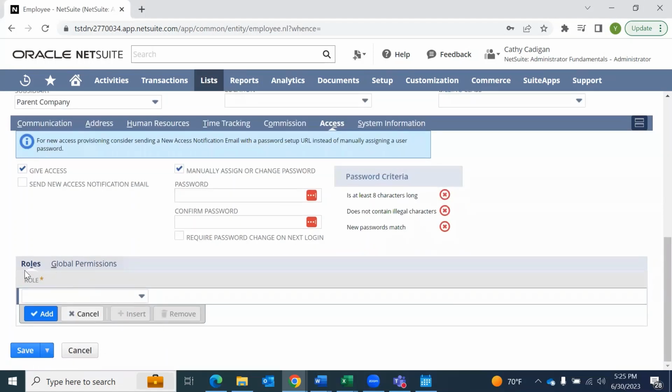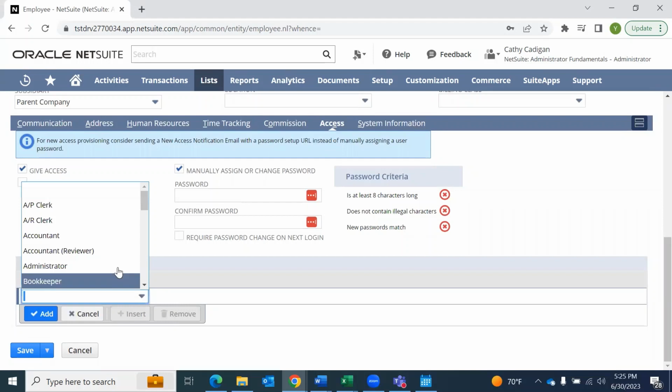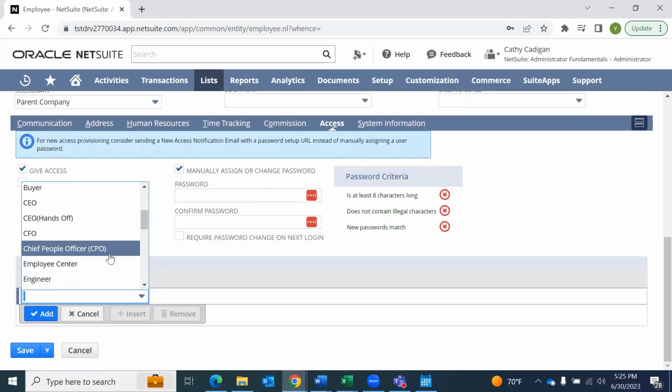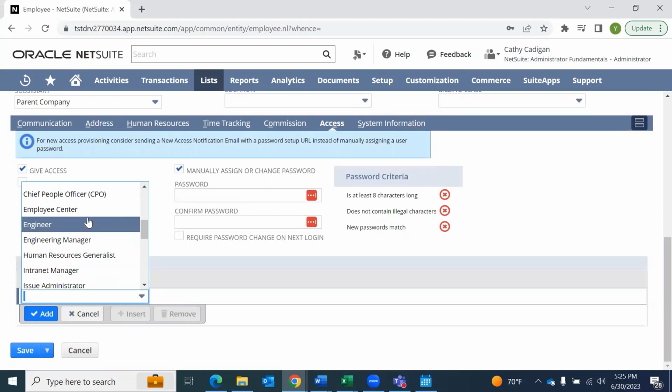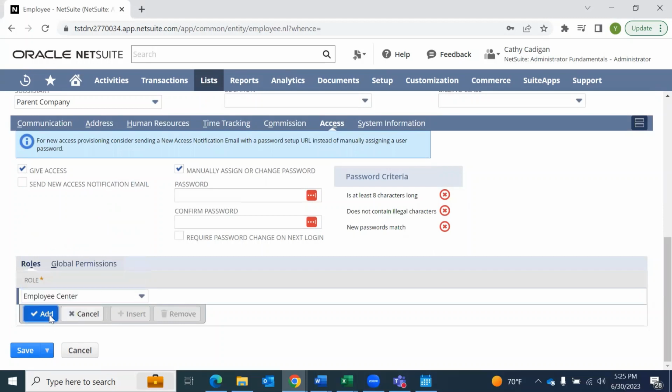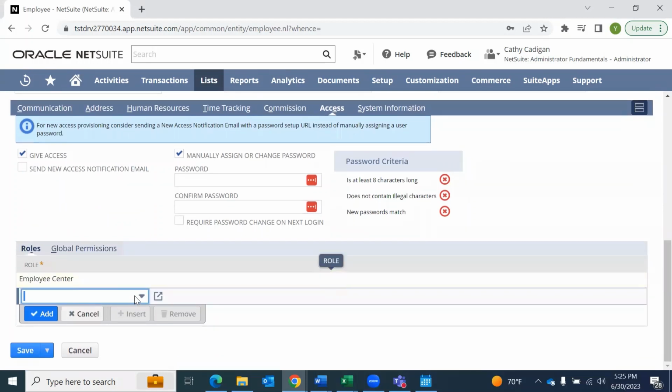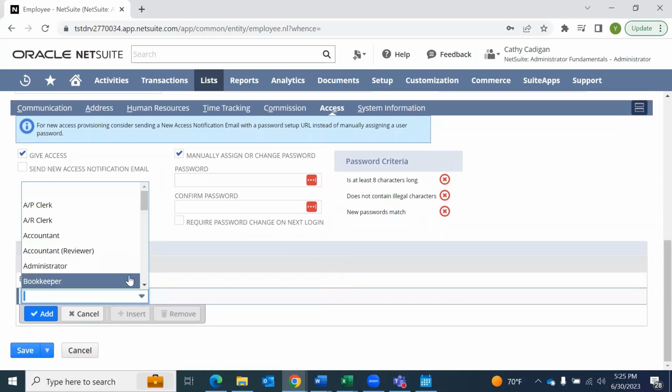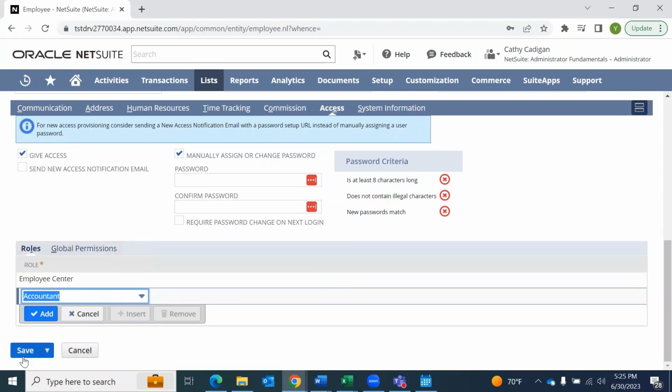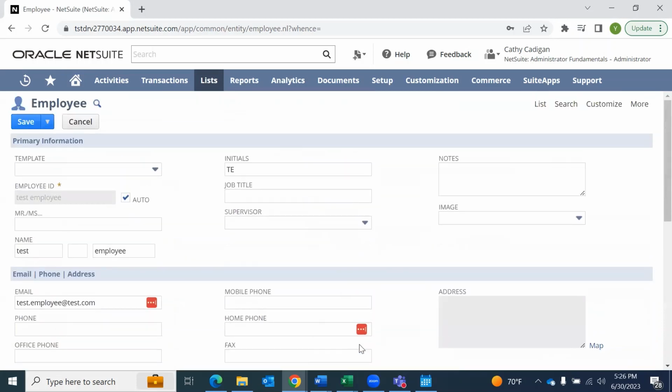When we scroll down here to the roles, you can choose however many roles that you need to assign this person to. And just go down to the next line if you have more than one. And then hit save. And this will set up your new user.